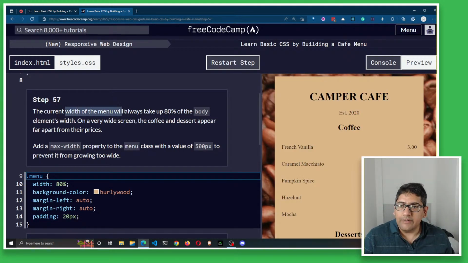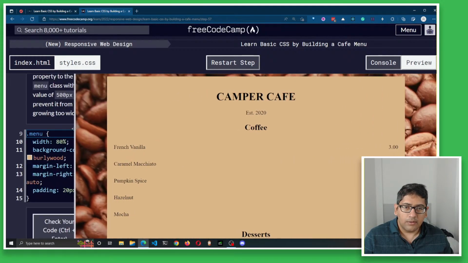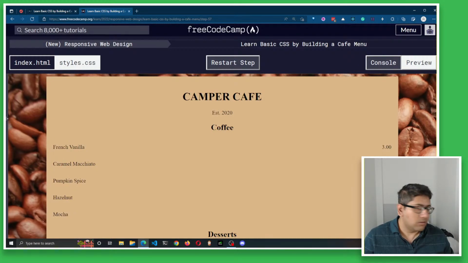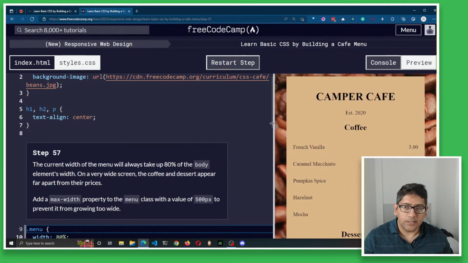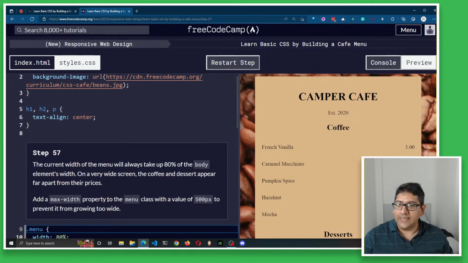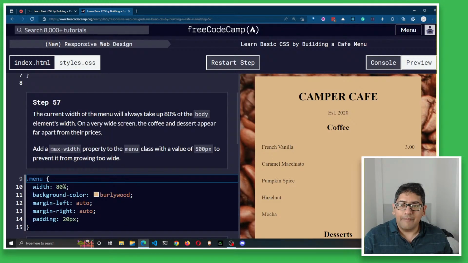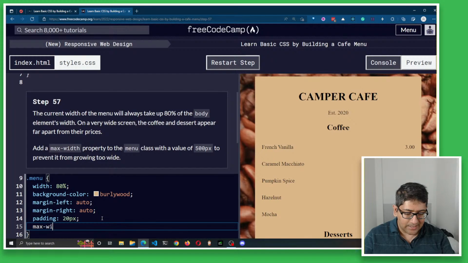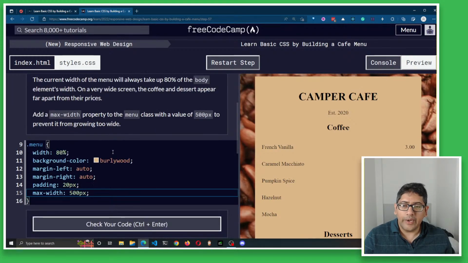The current width of the menu will always take up 80% of the body element's width. On a very wide screen, the coffee and dessert appear far apart from their prices. You see here, it becomes so wide. The name there and the price here. So add a max width property to the menu class with a value of 500 pixels, max-width: 500px, to prevent it from growing too wide.